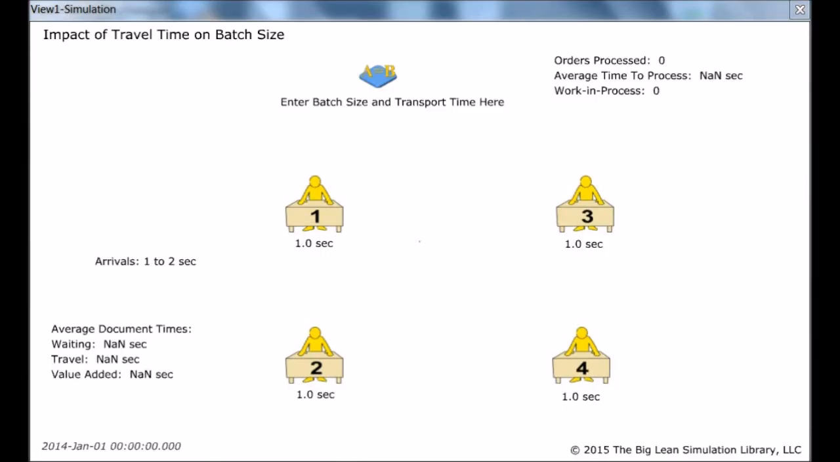In this video, we're going to look at batch size versus one-piece flow in an office environment. So we know that we want to reduce the batch size as much as we can. In this particular model, though, we're going to have transport times that are going to make that a little bit difficult. So what we're going to have is customers come in every 1 to 2 seconds, uniformly distributed. They're going to drop off a document.